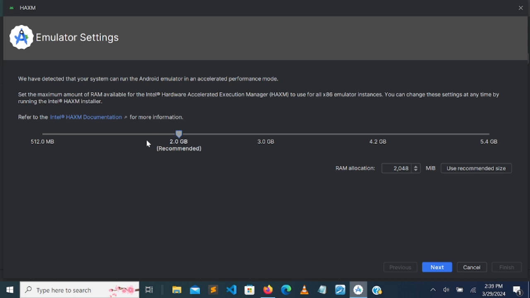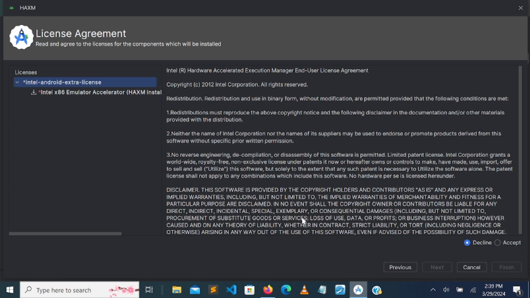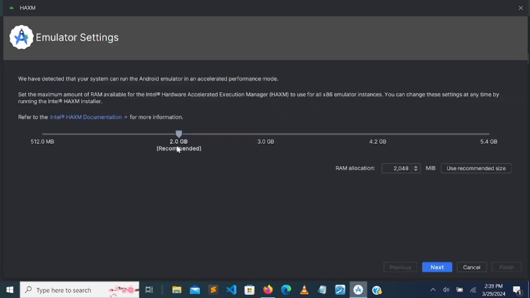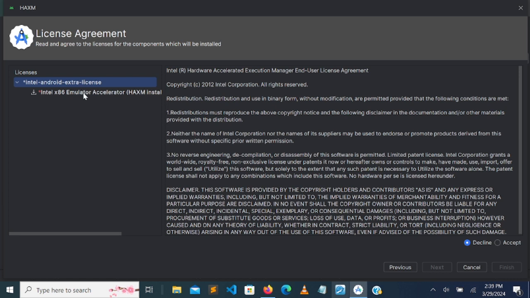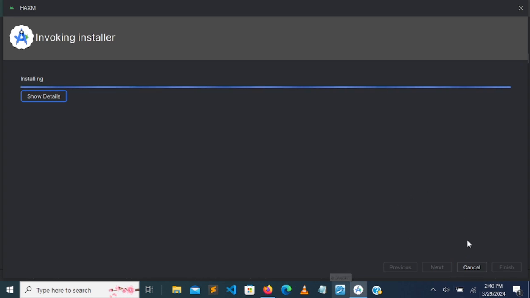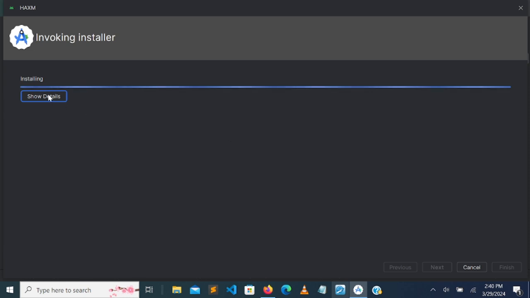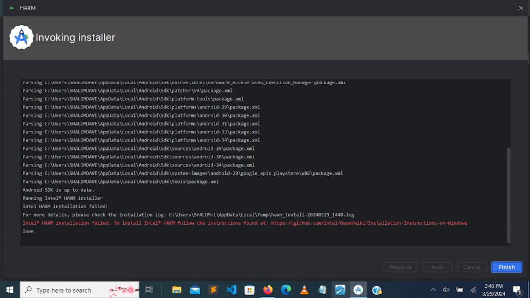So here I have to specify the amount of RAM I will be allocating, and so I'll just click on 2. So I set 2, which is the recommended, and then I clicked next, and then I will have to accept this license, click on next, and then have that HAXM installed. So I have to first allow for that Windows command processor to be able to carry out some changes on my computer. So unfortunately it failed.